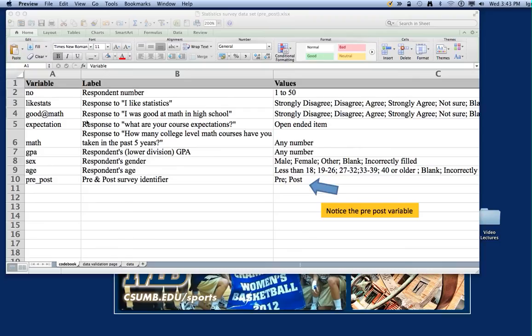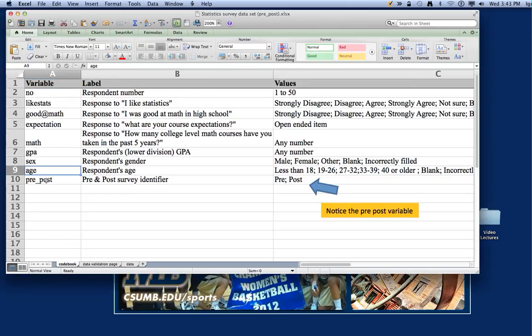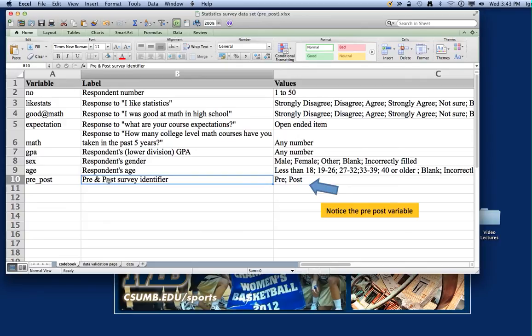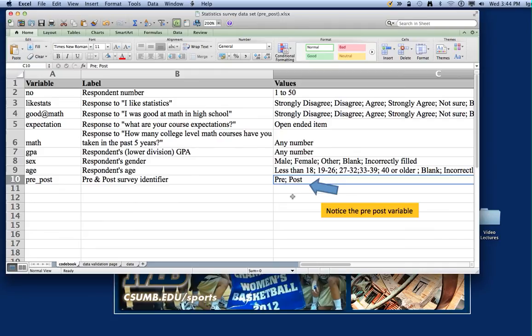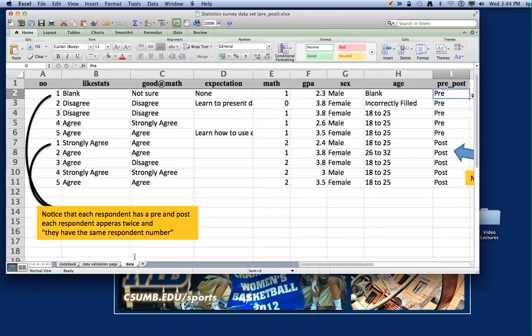The variable labels and the values are the same for all the rest of the variables. But now we added an extra variable, the pre-post variable. The label for that is pre and post survey identifier. This lets us know which survey is a pre, which survey is a post. And the values are just two, pre and post. Okay. Now, if we go to the data, we have the same variables here that we had before, and this variable pre-post.